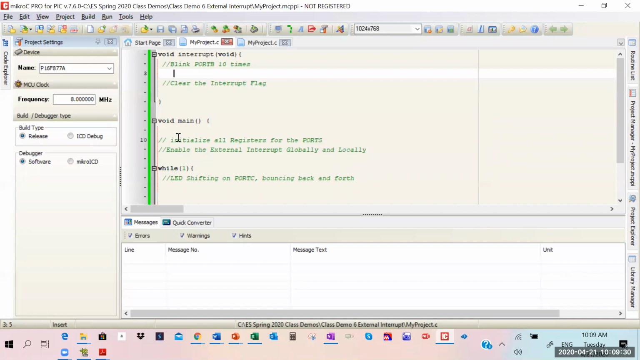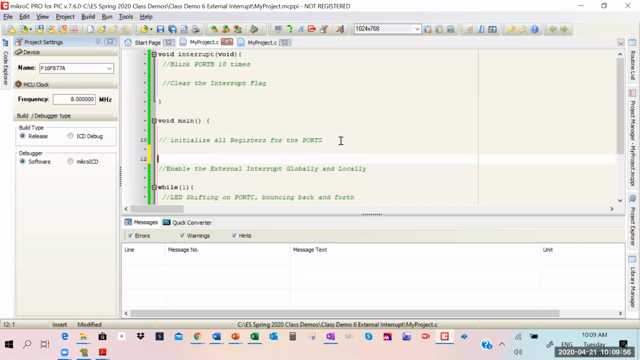So what we want to do is to make one LED turn on port C, right, that's what we agreed? And then it shifts back and forth, right? So we need to configure port C and port B as outputs. Then we're going to use port C. So we do the initializations here.